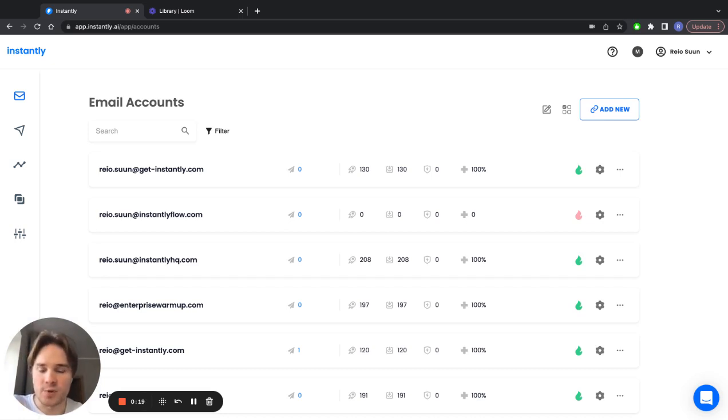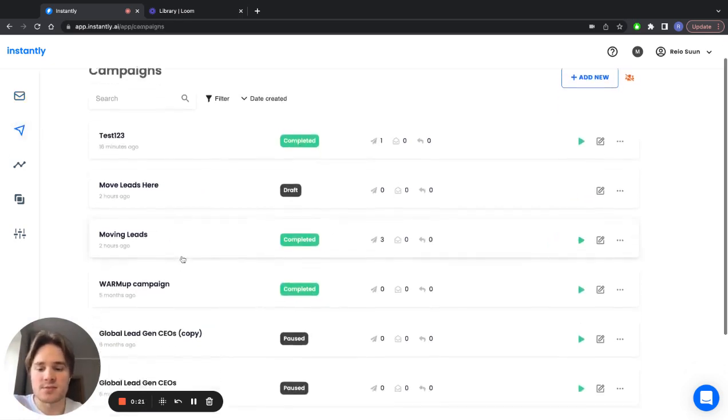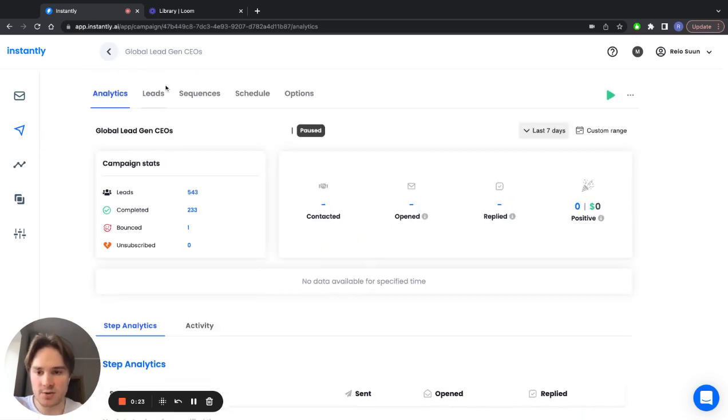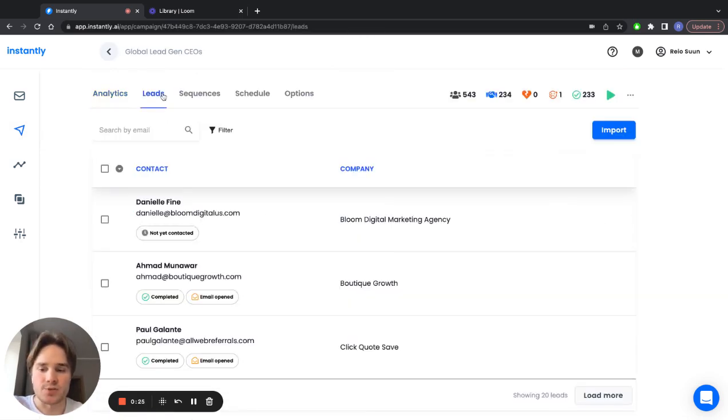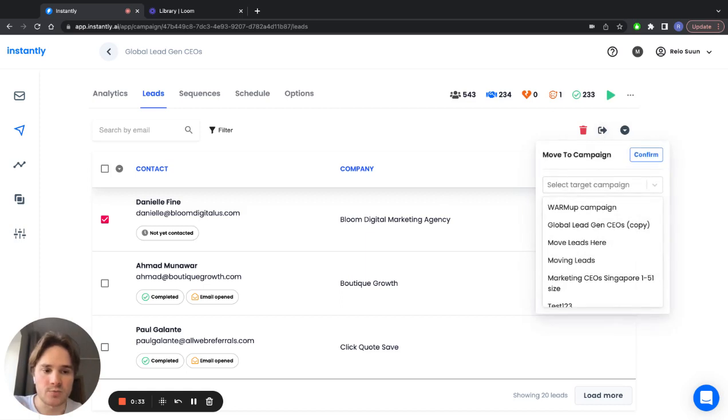So you'll find it when you go into campaigns, select a specific campaign and go into the leads tab. So here, if you make any kind of selection from the leads that you have here, you'll see this new button appear, and clicking on it will enable you to transfer this selection to any of the campaigns that you have in your account. And then you just choose the campaign and click confirm. And yeah, that's the basics of the feature.